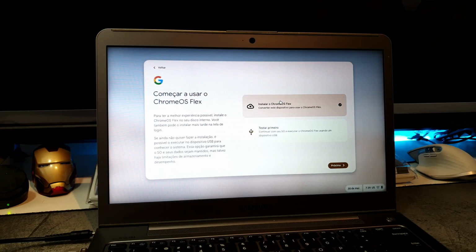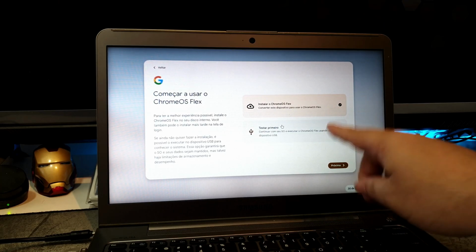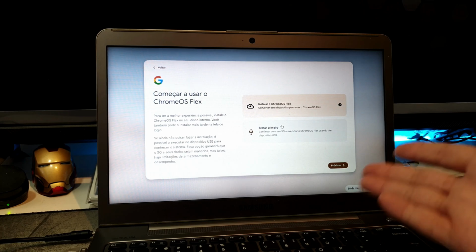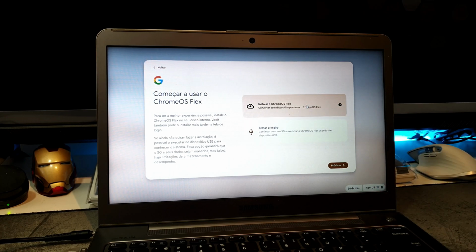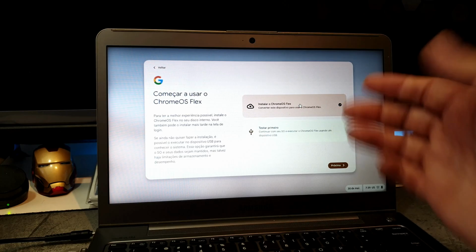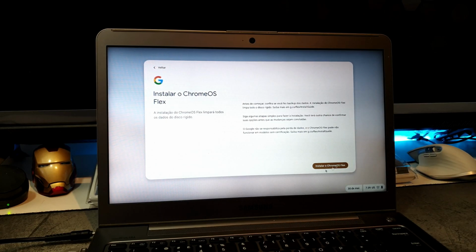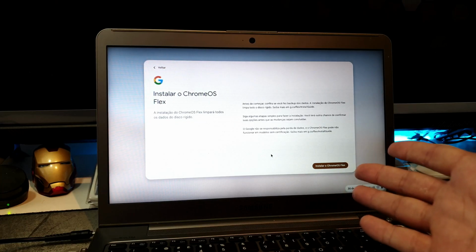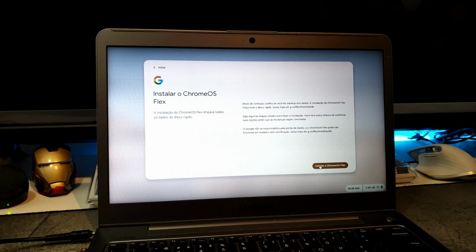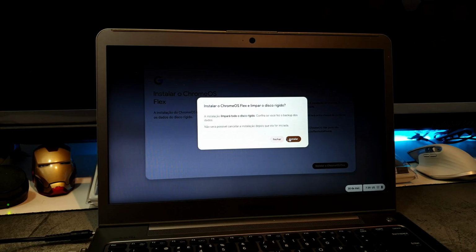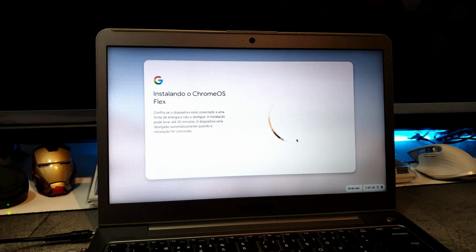Now over here you can either choose Install or Test first. This takes a while, and it's pretty much unnecessary. So we are going to choose Install ChromeOS Flex and click Next. And now there you go. The installation of ChromeOS will wipe clean all your data on your hard drive, which we already knew. And let's click Install. You can confirm that.